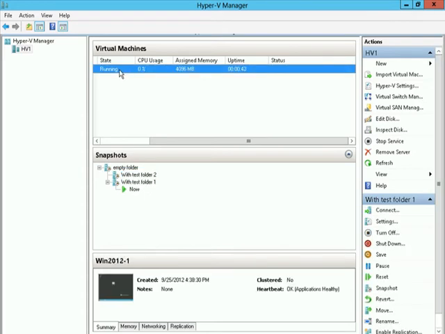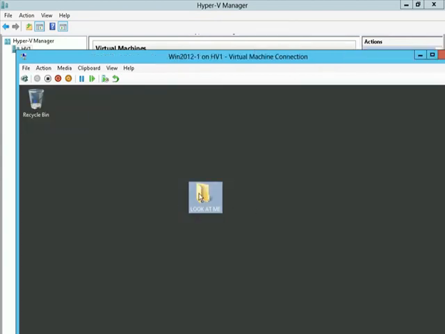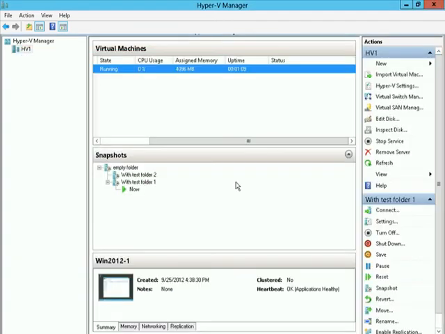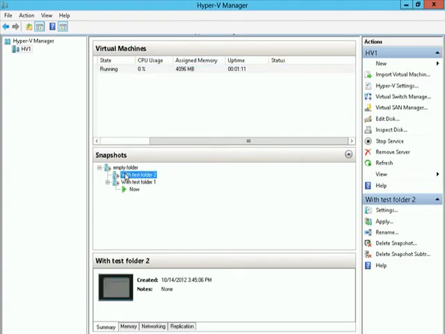Now let's double click and open up this virtual machine. There's a folder inside, and it says test folder number 1. Again, super simple examples, but just examples of how this virtual machine state is preserved, whether it's applications that are installed, configurations that are made, files and folders that are created, or even operating system changes that are made. So let's close this out. And again, just for demonstration purposes, if we wanted to right-click on with test folder 2, we could go back and we could apply that.